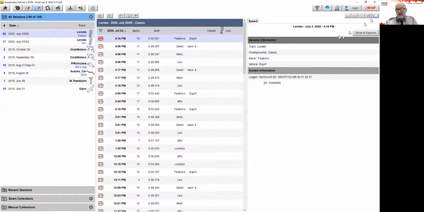Another window here is kind of an informative window in which you are shown the race, the track, the championship or the class you raced in, and the firmware and the logger you used.